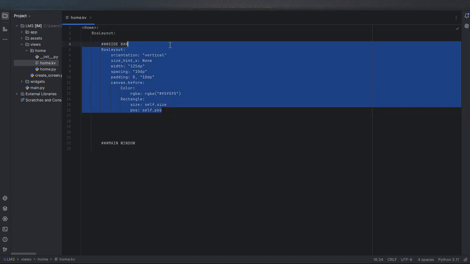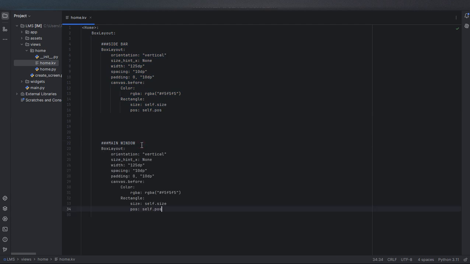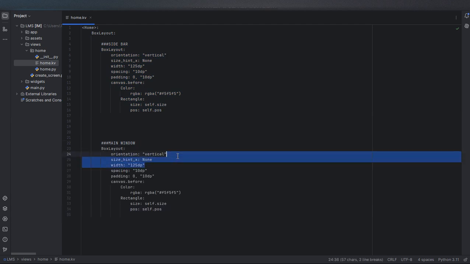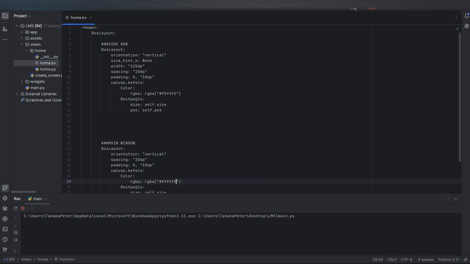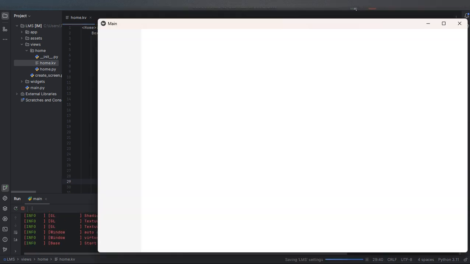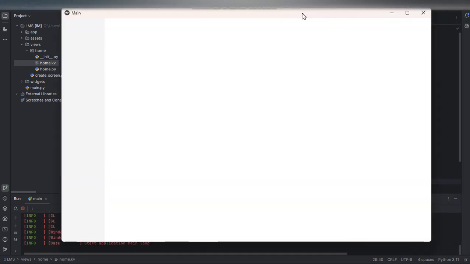Okay, so I'm gonna copy this box layout and paste it underneath our main window here, like this. Then I'm gonna get rid of the width here, size index, like this. Then I'm gonna change this to FF. So this is going to be white, right? So I'm just gonna run this and see how it looks for now.